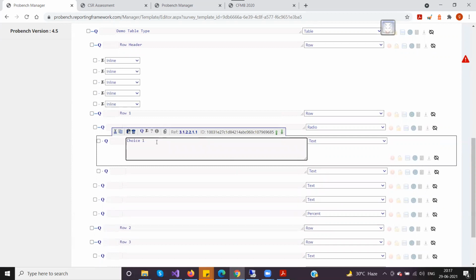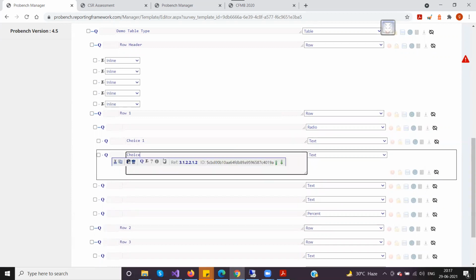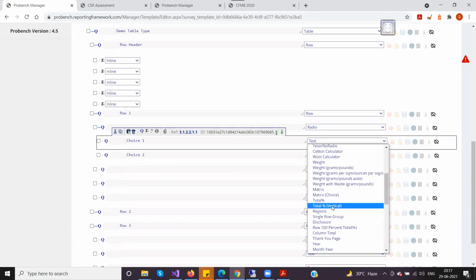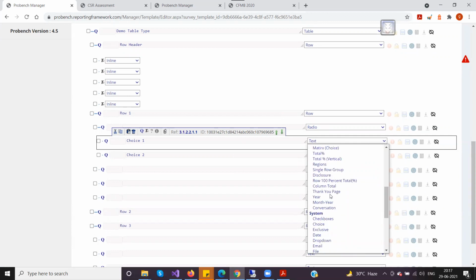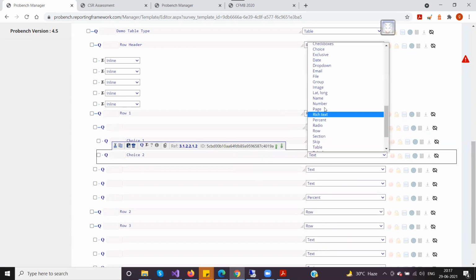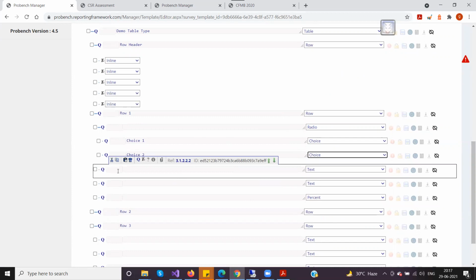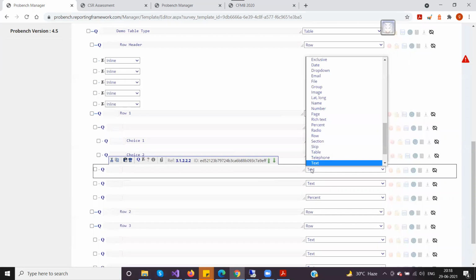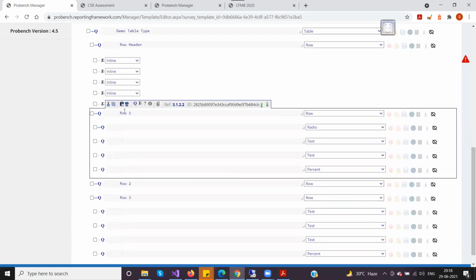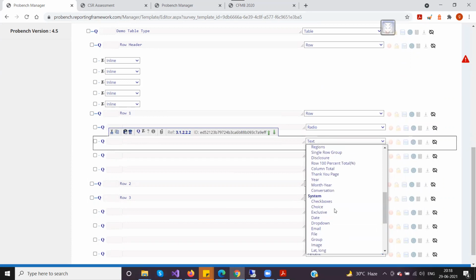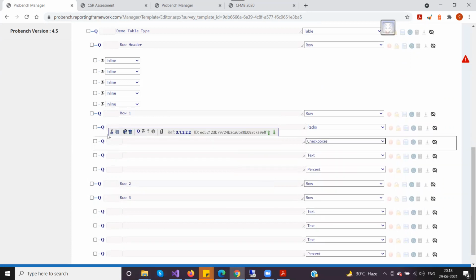So I'll say choice 1 and choice 2. So I'll give the type as choice for them, choice and then choice. Then in the second column, which was text previously, I'll make it as, so this is the first column, as you know, so the row has these 4 types. The first column I change it to radio. The second column I'll change it to checkboxes, which is the multi-select choice.